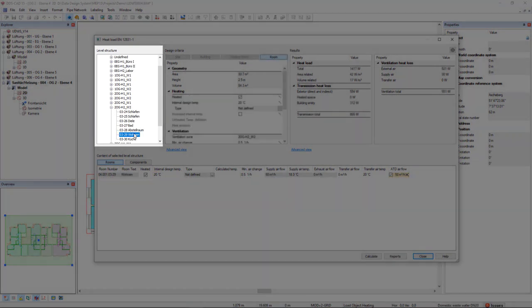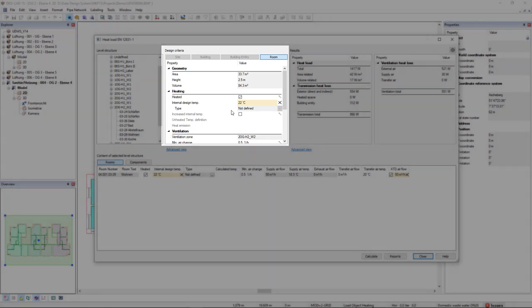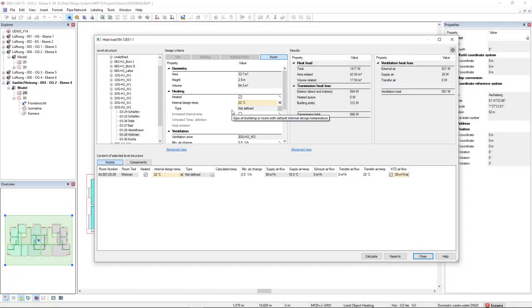The building topology is presented in an intuitive tree structure, allowing easy navigation through the different building levels. At the section Design Criteria, you have an overview of all properties of the selected building element, whether it's a building zone, story, or a room.